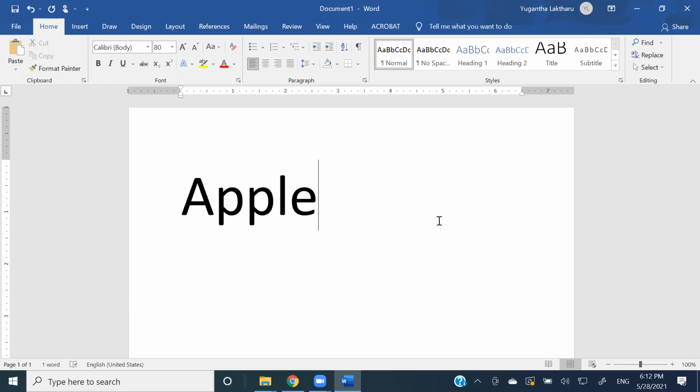So if you want to select a particular letter, let's say you need to select the last letter E of the Apple word, what you have to do is place the cursor on either side of the E, right? If you're placing it at the right side of the E, just press the shift key and the left arrow key. So it will start selecting to the left. Likewise, we can do the selection to the leftmost.